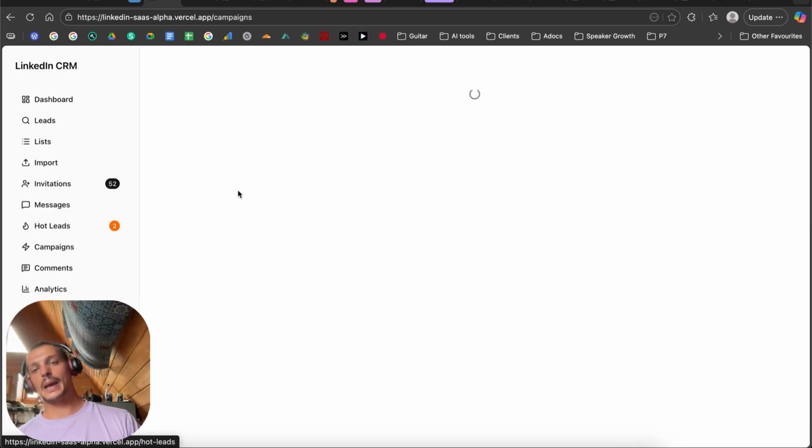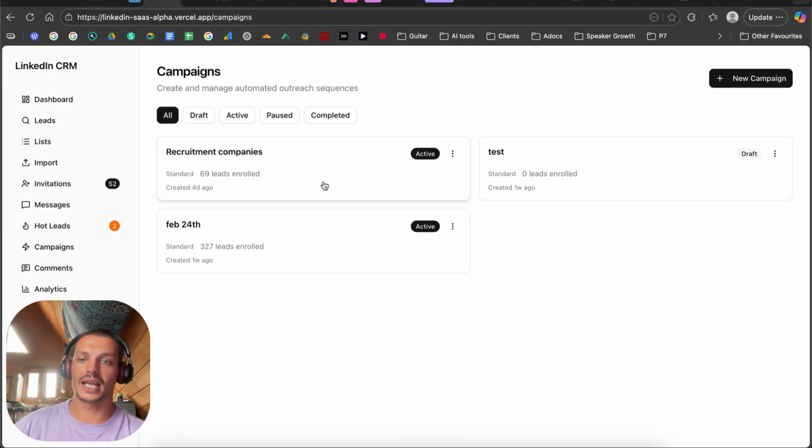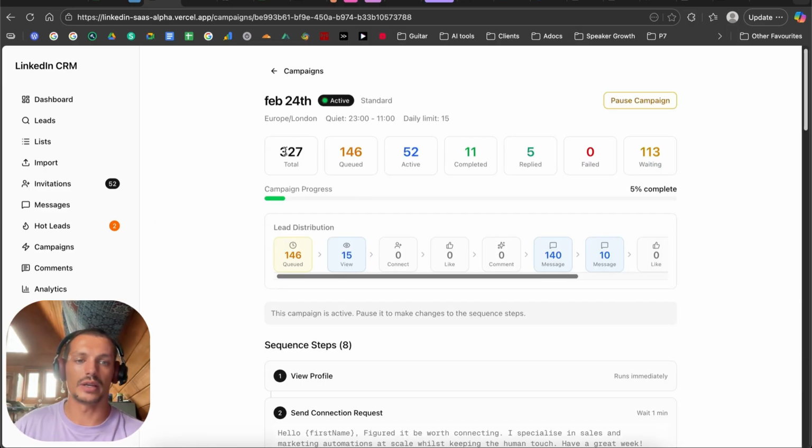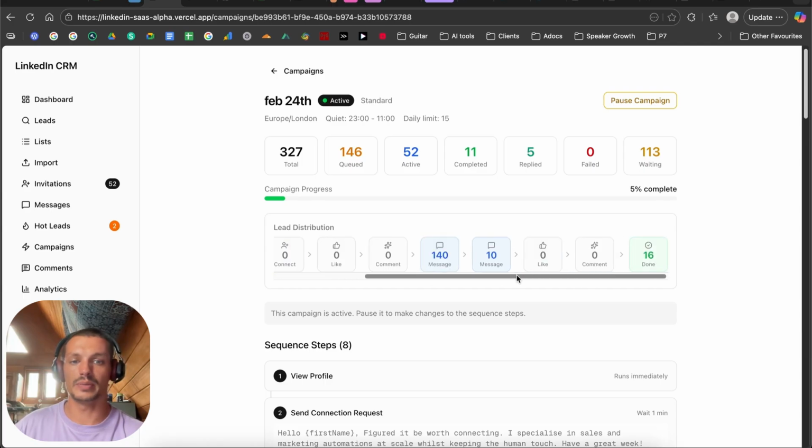Then we have campaigns. And campaigns can run in quite a number of manners, but I'll show you one here that I've got set up. And you have here, obviously, the total, the number of queued ones, the ones that are active, completed, replied, ones that are waiting. You can see where people are at.